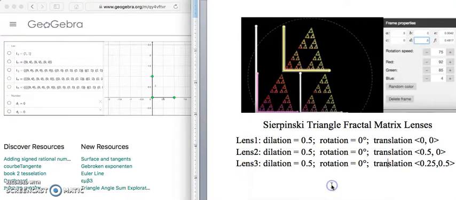So, in the GitHub site, I modeled how to create a fractal. I actually ended up making the Sierpinski triangle, which is a famous and pretty simple fractal to generate. The Sierpinski triangle is made from 3 matrix lenses. All 3 of them have been dilated by 50%, and they have been rotated 0 degrees. There's no rotation applied to any of these matrices. And then you just have to move them to where you need them to be.